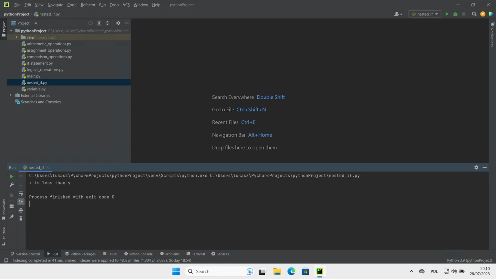Now let's talk about loops. In programming, loops are used to execute a block of code repeatedly. Python provides two types of loops to handle looping requirements, while and for. In addition, Python provides loop control statements, break, continue, pass, that can change loop execution flow. Let's dive deeper into these concepts.